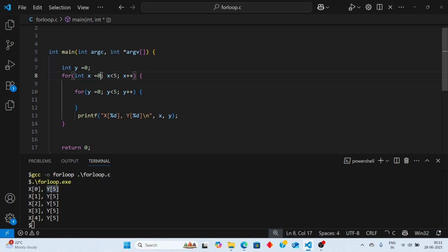Why? Because for every x value, this loop will run independently, as nothing resets it in this block. So y will run till 5, then it comes out. The value of x is 0 and y is 5 every time. Next time the value of x is 1, then y goes from 0 to 5, and again y is 5. Everywhere y is 5, but the x value is being changed. This way we can have this nested for loop.